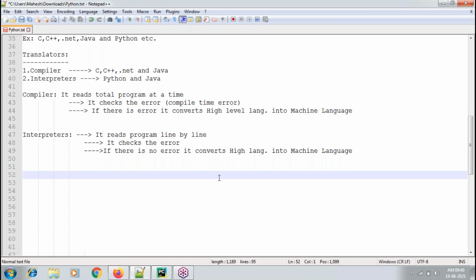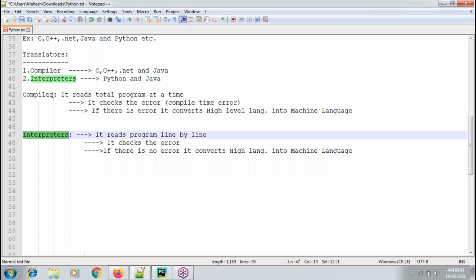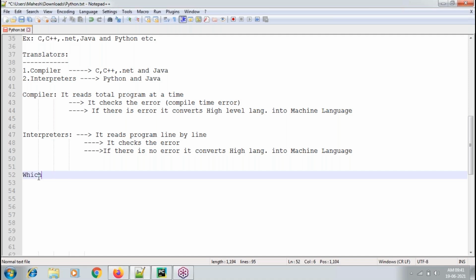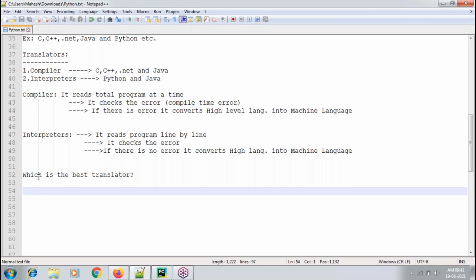So we are using Python programming, we are learning the Python programming language. So we are going to learn an interpreter based programming language. So which is the best between these two translators, the compiler or else the interpreter? Generally we use the compiler when the error rate is high.